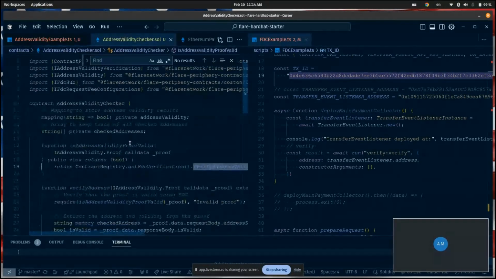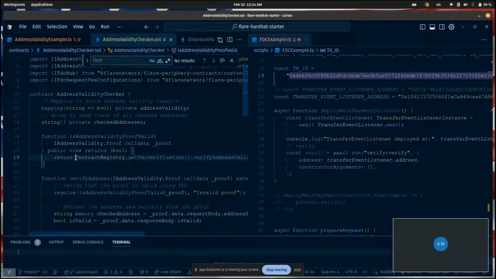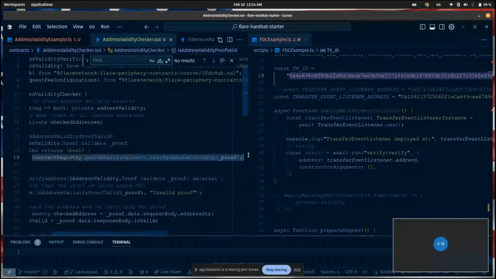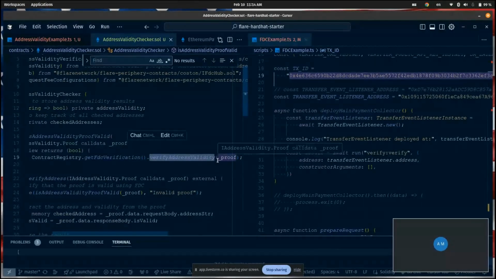And again, very similar to the other flow, we're going to call in the contract registry, get the FDC verification contract, and then call the verify address validity function, passing in the proof to verify. This gives us on-chain verification to ensure nothing was tampered with, and the proof is either valid or it's not valid.